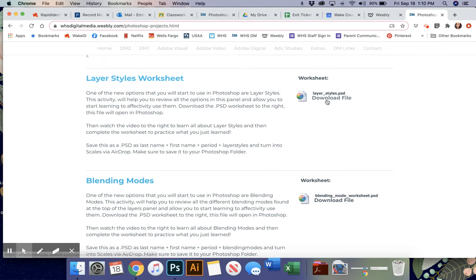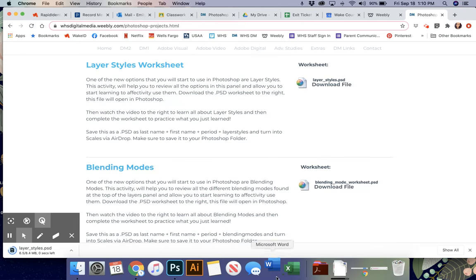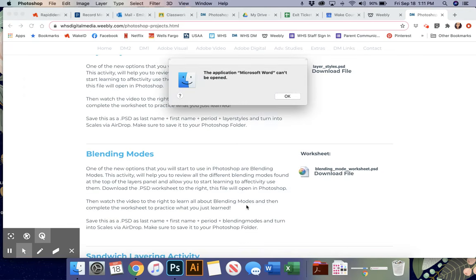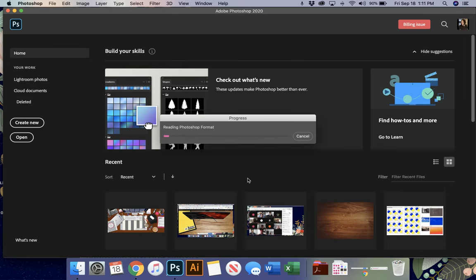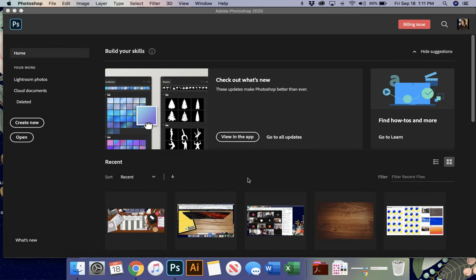So first, I'm going to start by downloading my layer styles worksheet off of the class website. These are Photoshop-based worksheets, and they will open up directly in Photoshop. So I'm going to go ahead and launch this one, and you're going to see that I have a collection of activities for you that are going to let you really figure out what layer styles are all about.